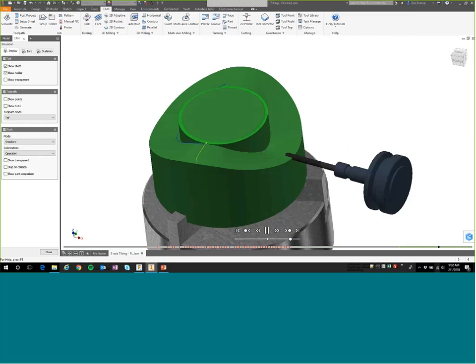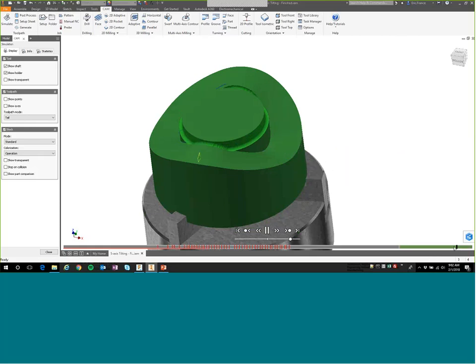I want it to be right there. Come on. Yeah, I think we're just not going to get it to cooperate for the purposes of this demo.